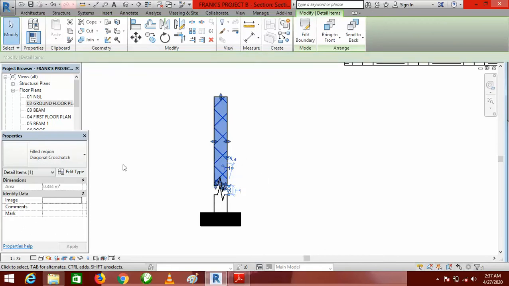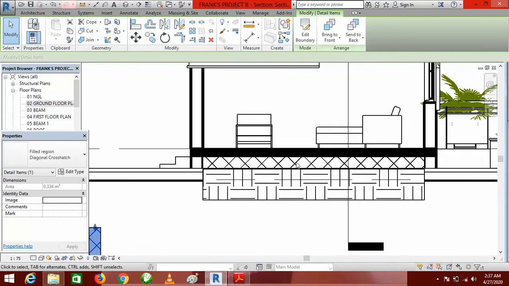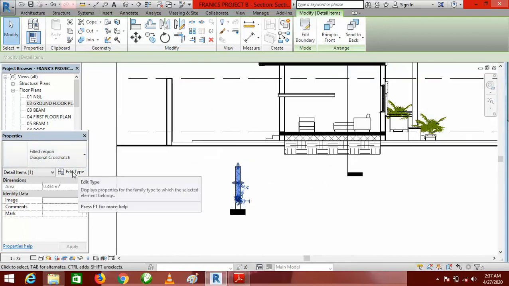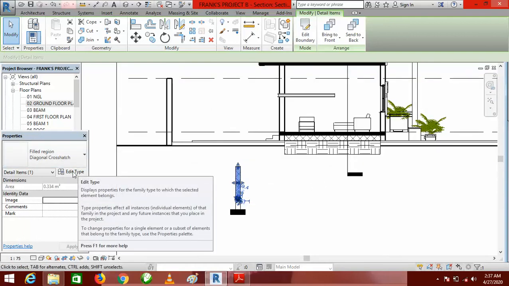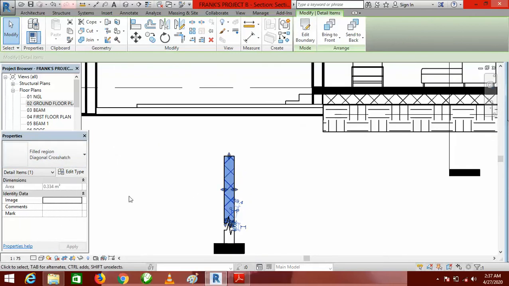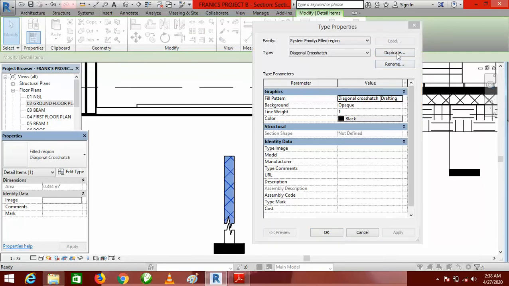After hitting finish, you can see the pattern is showing me diagonal cross hash, which are too big, and it is the same thing with this very one. So what I'm going to do is go to edit type, because the smaller cross hash is not found inside this very area. Then I click there. I duplicate again as usual.